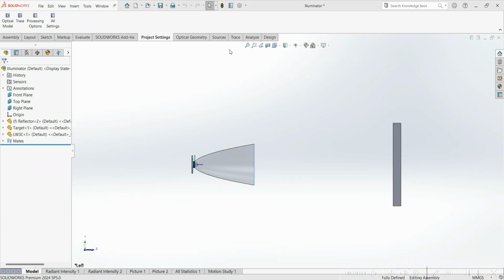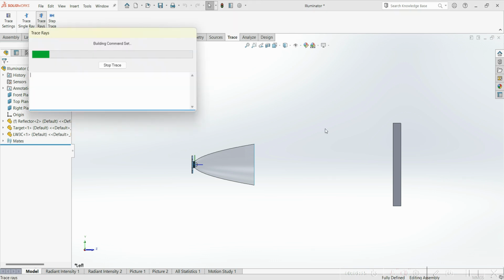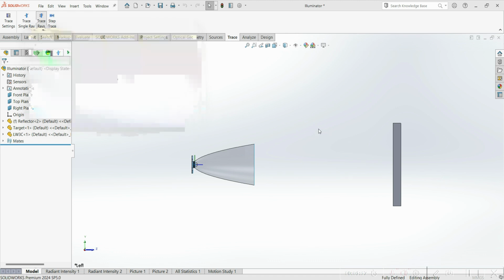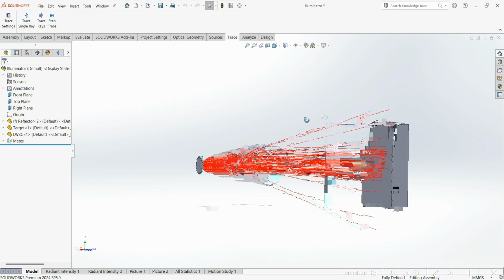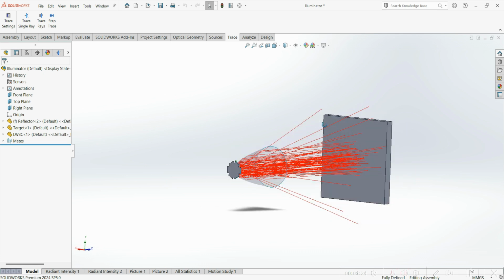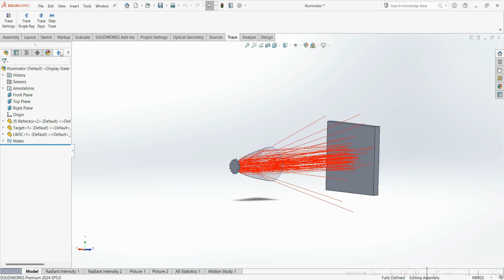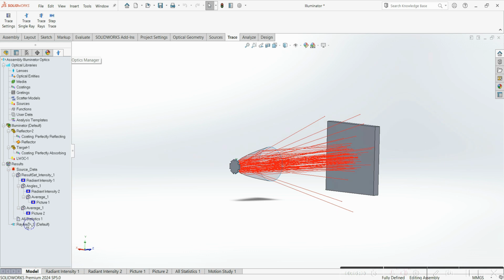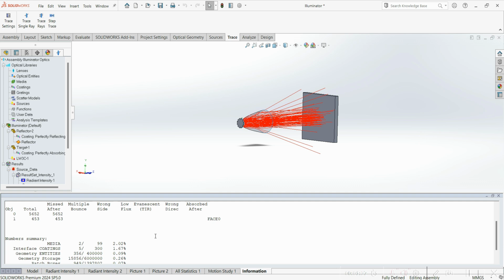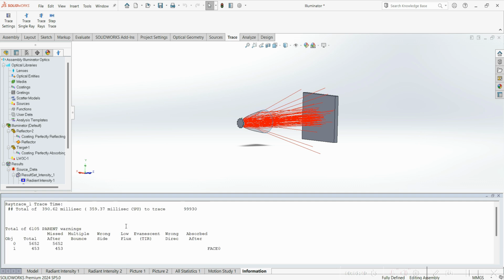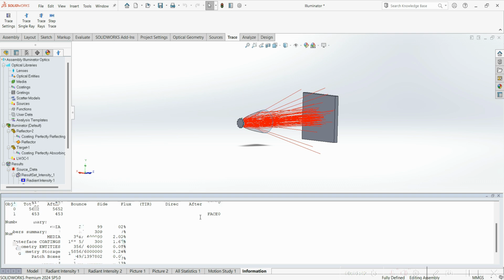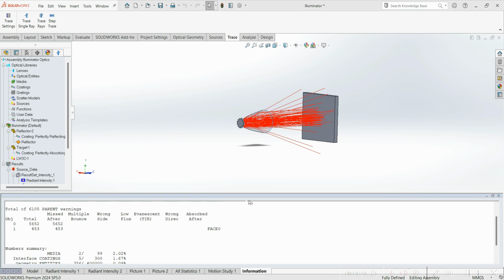Once those are saved, go back to the Trace tab. We're just going to press Trace Rays. Now we have rays traced in our system. After this, if you want, you can go over to this tab, the Apex Optics Manager, right-click on the ray trace that's down here and press Hide Show Information. And you can find information about the different rays, how long the trace took. That is all we need to do for step 3, trace the rays.